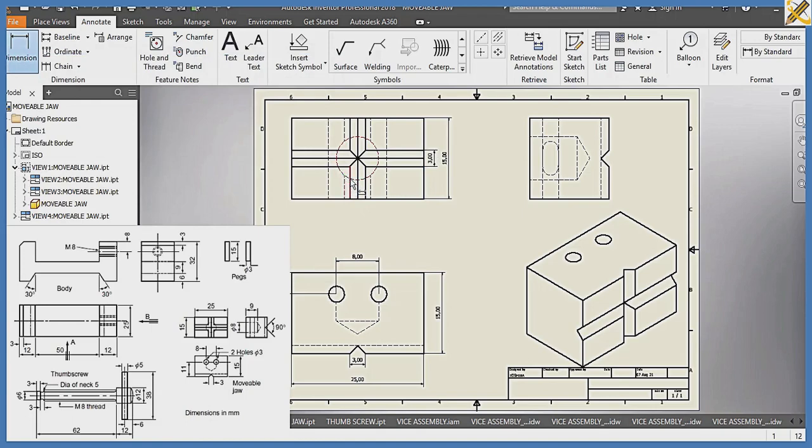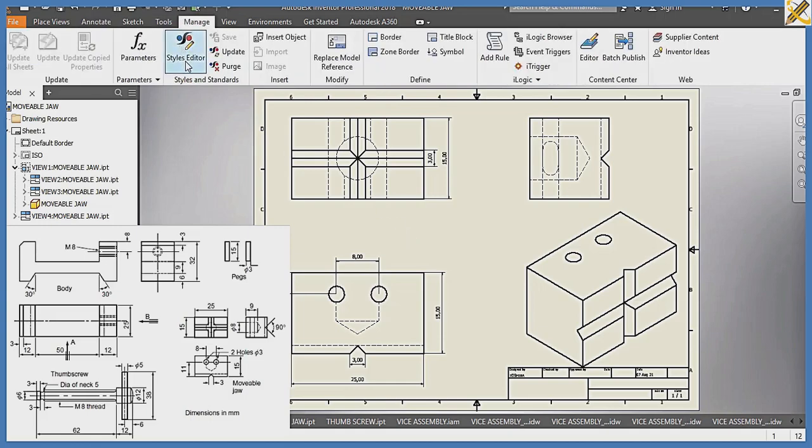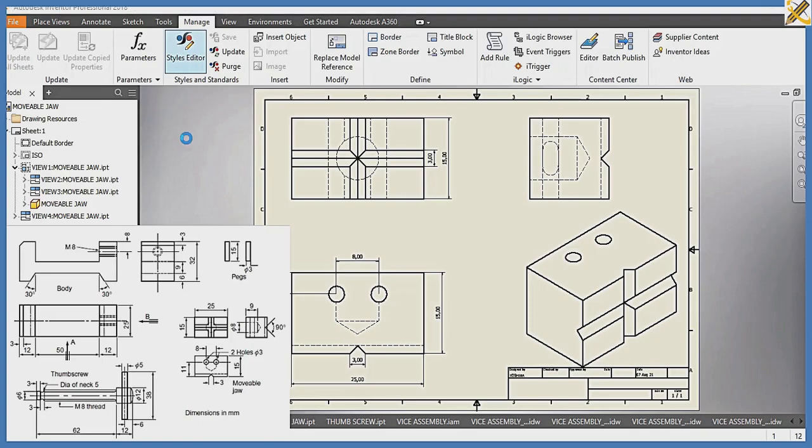Okay, I think that's all we need here. That's all we need. Alright, so you save. Okay, you do your manage style editor.